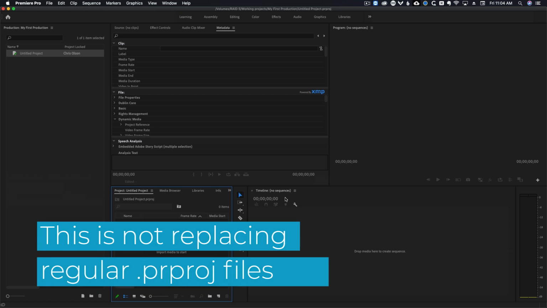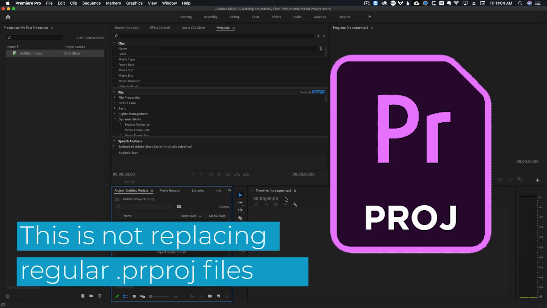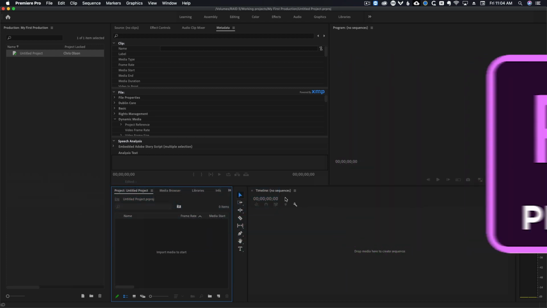Just to be clear, this is not replacing the single project files that you're used to working with, which are the .prproj files. Productions are basically just an evolution of that. So let's dive right in and take a look at how this works.